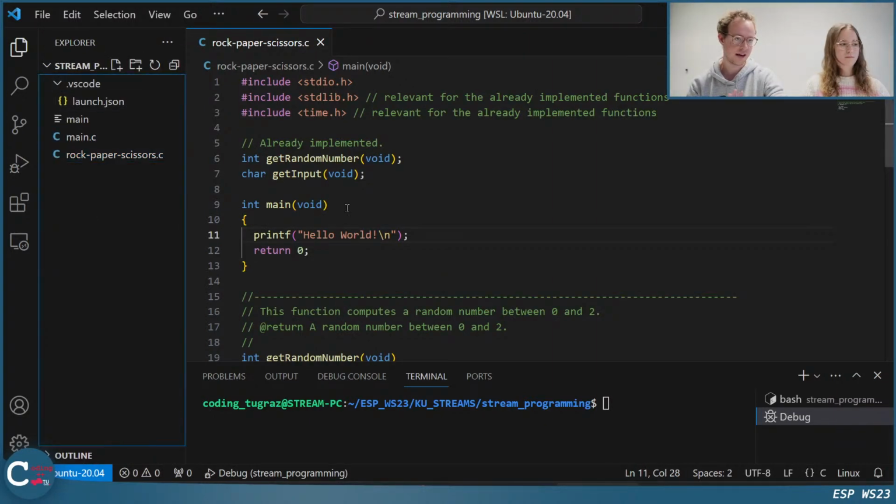So we go to rock, paper, scissors, and I will just briefly explain what is already there. We already have a main function, which is a hello world to start with. And then I have a function get input that returns a character, what the user entered. I will not show you this function today because you should do this on your own for the assignment. I also have a second function which returns a random number, which I will use for the computer player. Those are things that are a bit harder than what I want to show you now, so we just assume that they're already there.